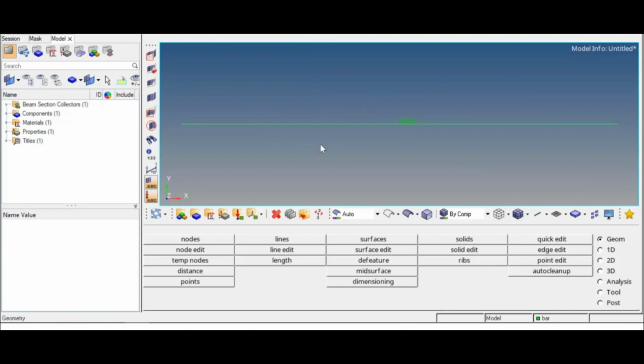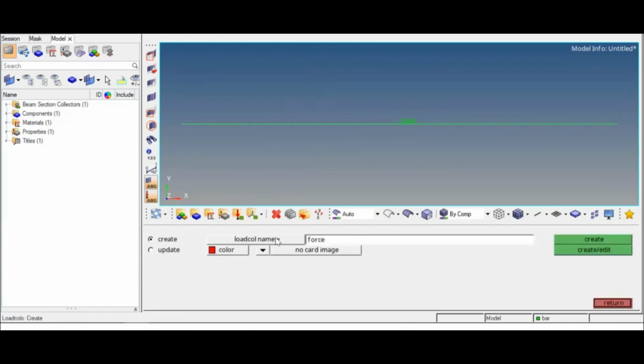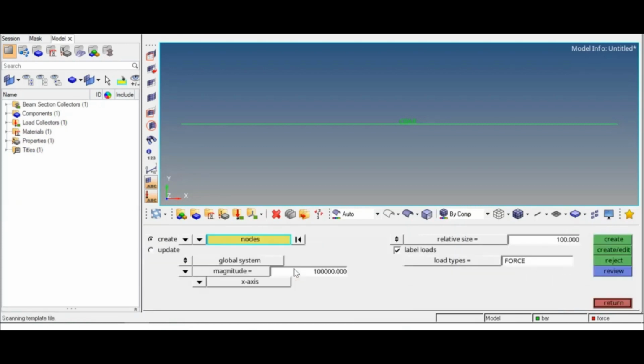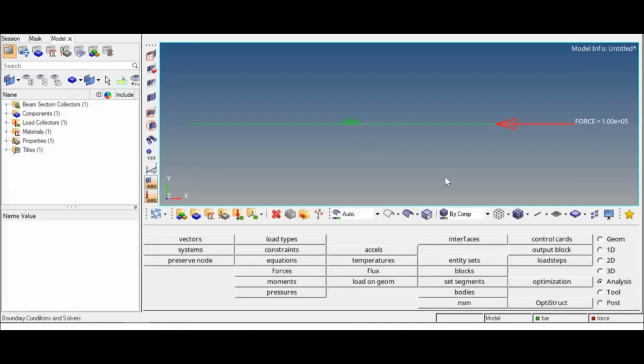Now we are going to define the load collectors. So first we will create a load collector. We will give the name as force, give a color, no card image, click on create and return. Now go to analysis page, forces panel, select the node where you want to apply the force, define a magnitude. In our case, I want to define a compressive force, so the magnitude is going to be minus 1 lakh. Minus stands for negative direction and the direction is x-axis. And click on create and return.